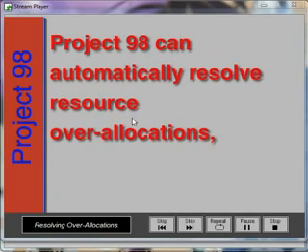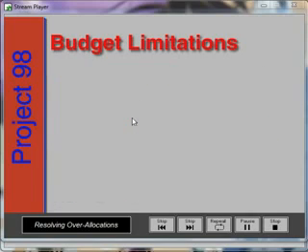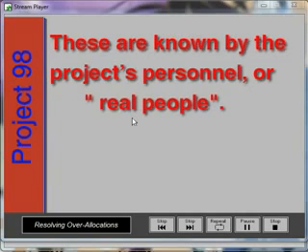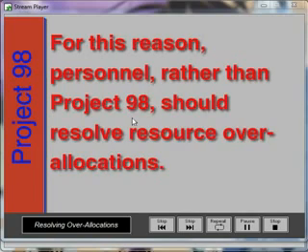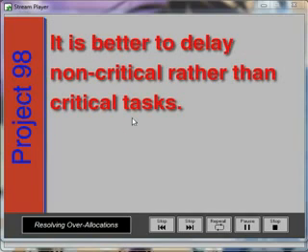Project 98 can automatically resolve resource over-allocations, but it cannot consider such items as budget limitations, time constraints, and resource availability. These are known by the project's personnel, or real people. For this reason, personnel, rather than Project 98, should resolve resource over-allocations. Delaying a task on the critical path can also delay the rest of the project. Therefore, it is better to delay non-critical rather than critical tasks.